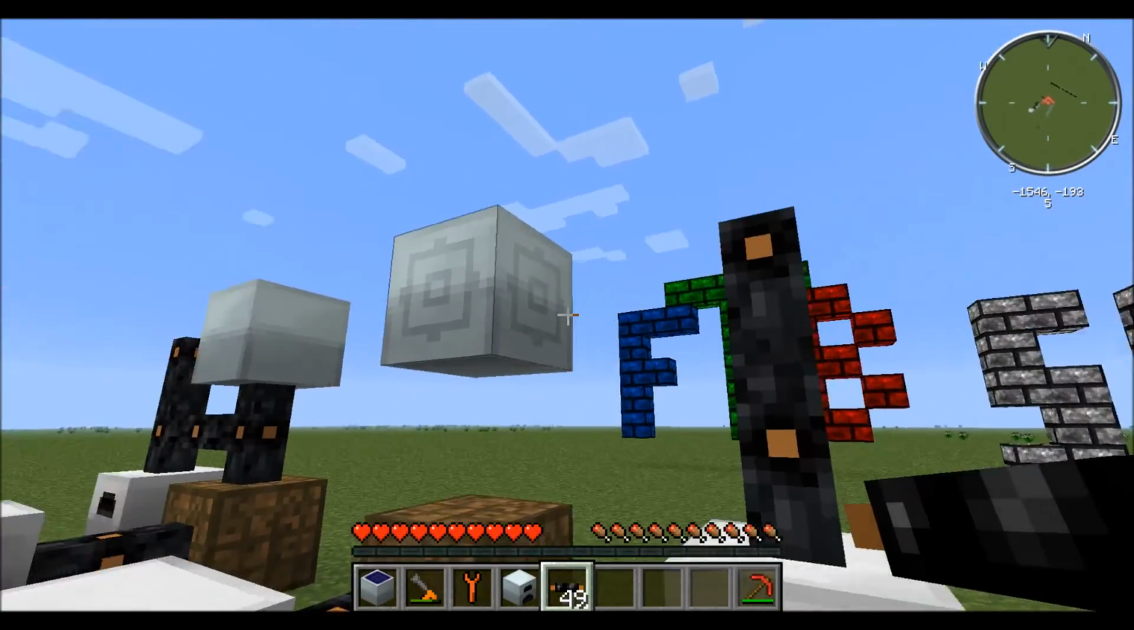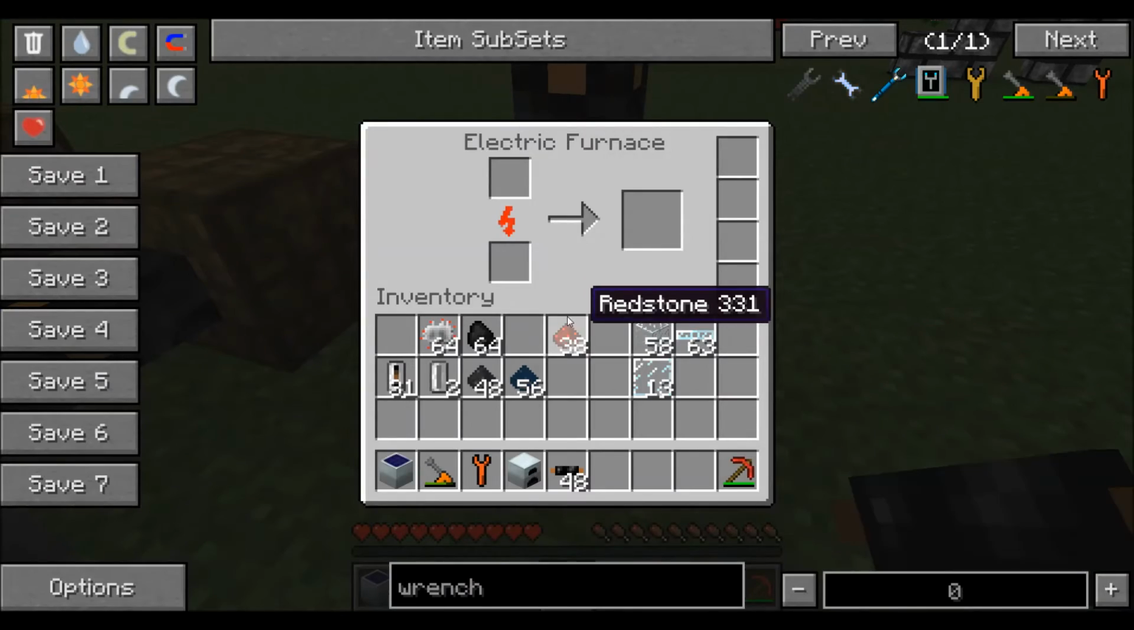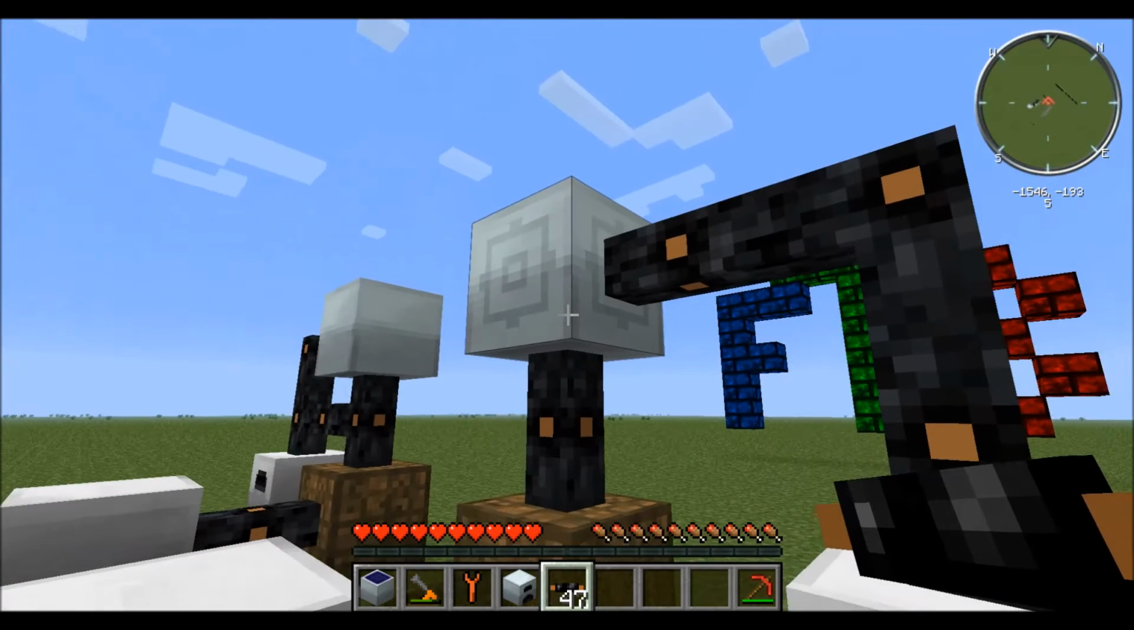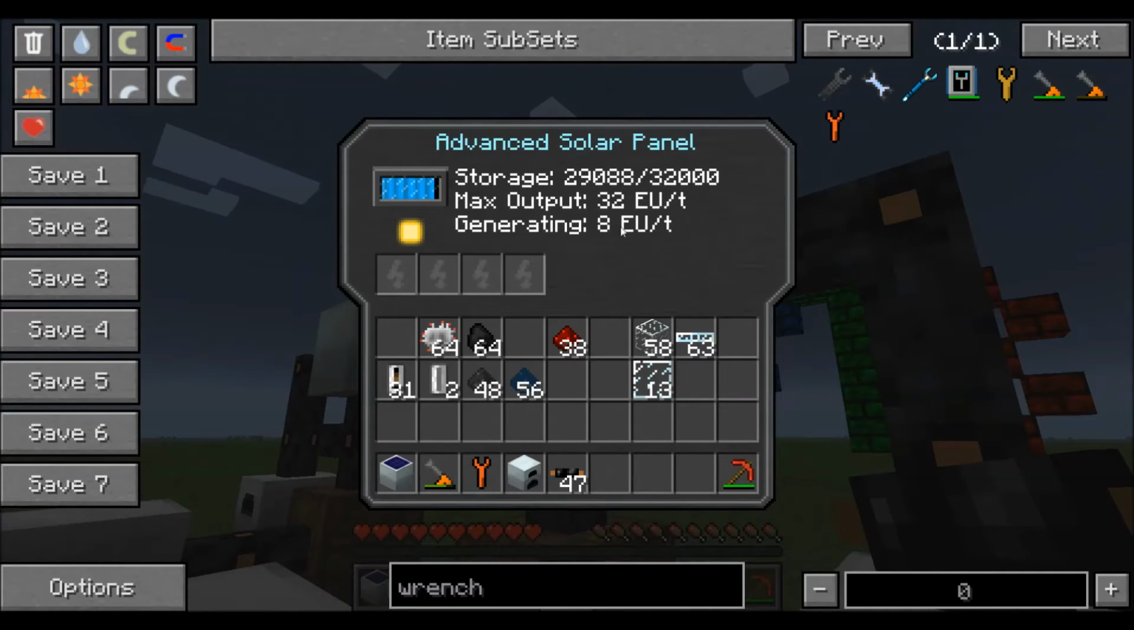The advanced solar panel, also the same way, will charge up. You can see that was really fast. And it's outputting at 8 EU a tick right now. These 4 slots are for charging batteries. It will charge the first slot first, and then the second, then the third, not all 4 at once. And that is all those slots are for. This sun symbol tells you it's daytime. A moon symbol will tell you it's night. It actually does work at night, though. It gives off 1/8 of the energy output, or 1 EU. So that's a nice little perk of this thing.